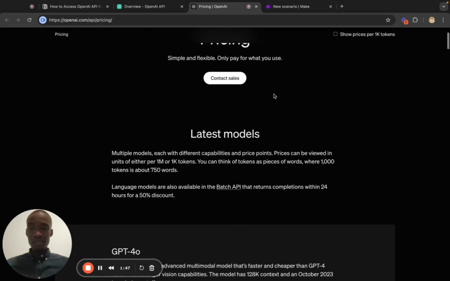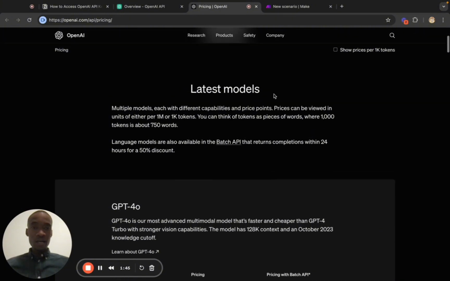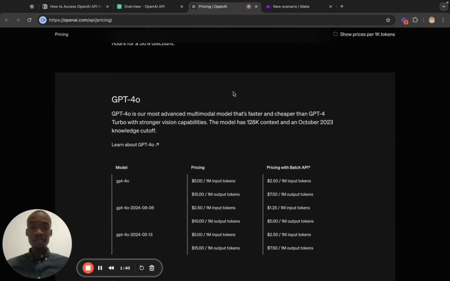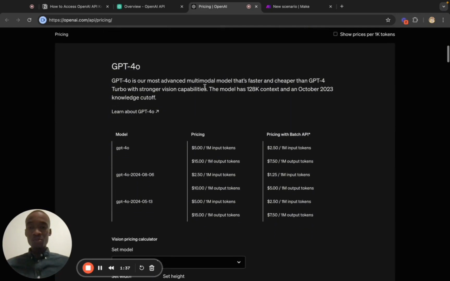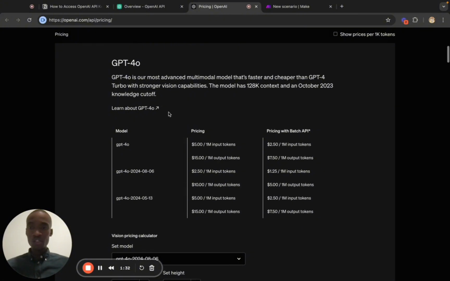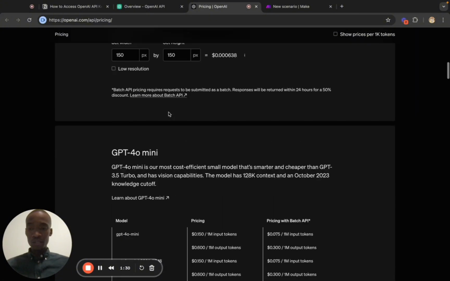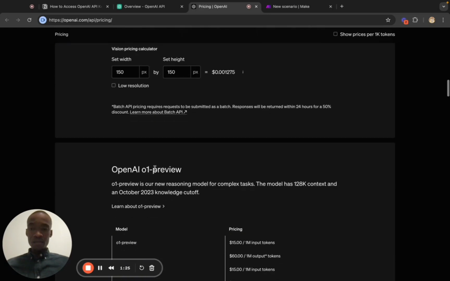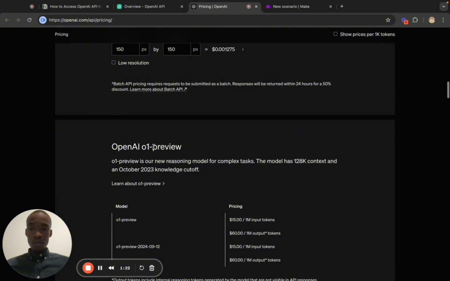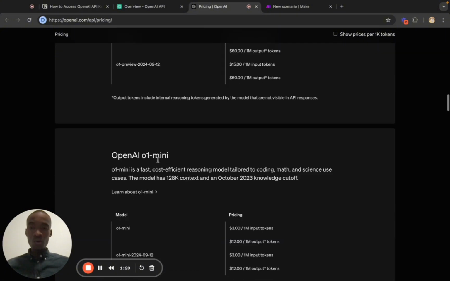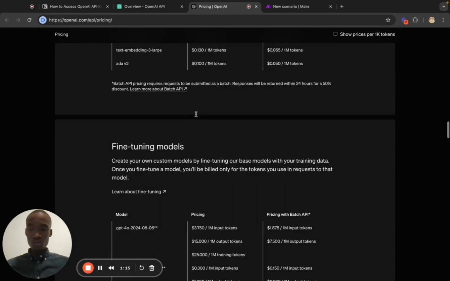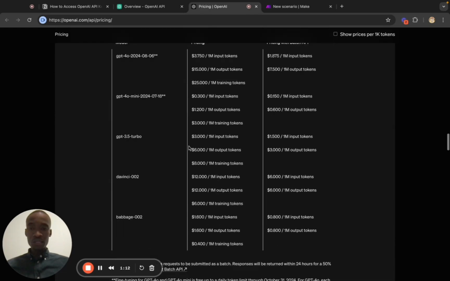So as you can see, here's the pricing for the different models. If you have access to the ChatGPT API key, the backend access, then you'll be able to make use of these models in your backend systems. So there's GPT 4.0. If I scroll down here, there's GPT 4.0 mini, and then there's also OpenAI o1, which is relatively new. There's o1 mini over there. There's embedding models. There's also fine tuning models, as you can see.